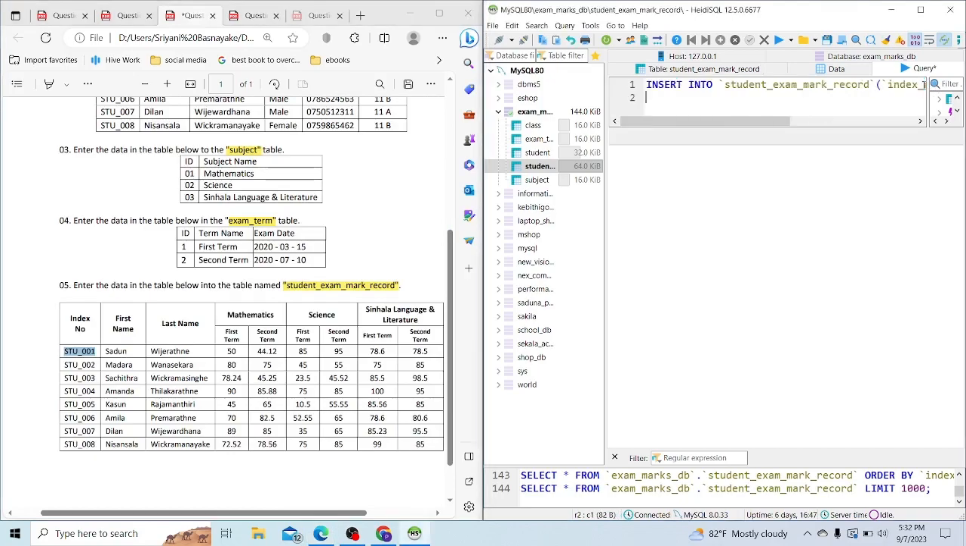So I can add values. Index number, subject ID, and term ID. Marks, 80.